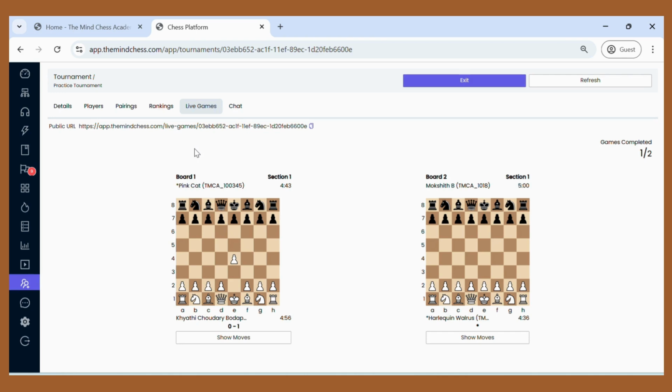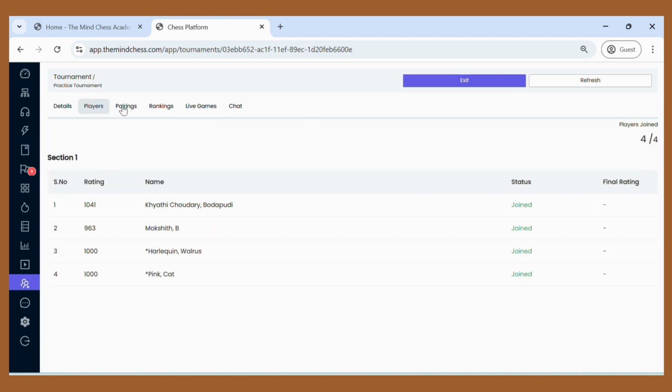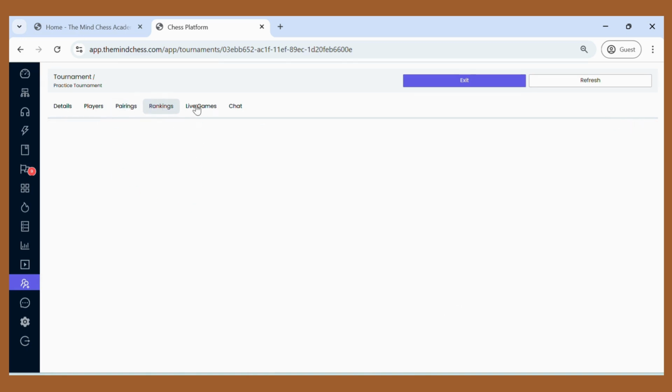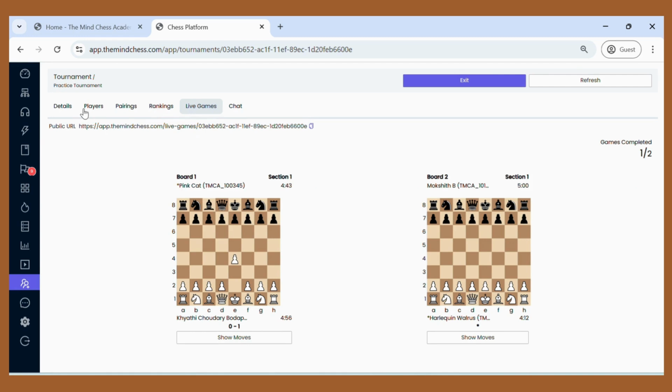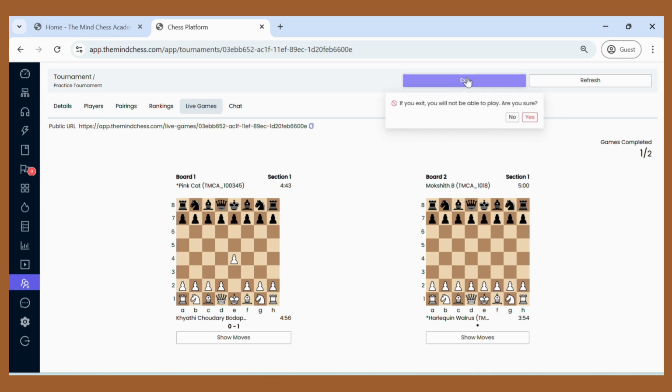This will take you to the live games part. Here you will see any other live games that are happening. Once round 1 is over, round 2 will also start automatically. You don't need to do anything. Meanwhile, if you would like to go back and see the players, the pairings, the rankings, or the live games, you can go and play around all the tabs. Once the tournament is over, you can come back, or meanwhile, if you would like to stop playing after any round because of any issues, you can always click exit and say yes.